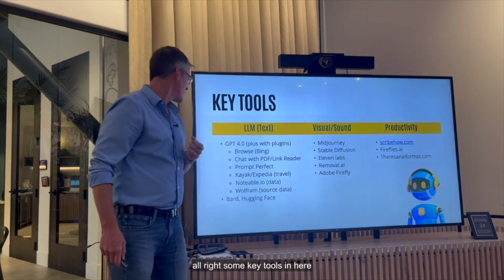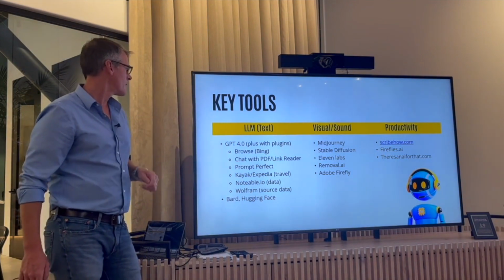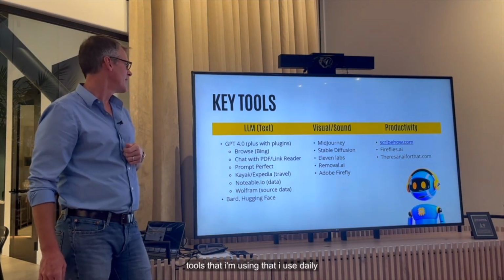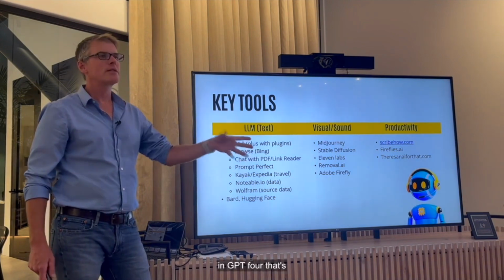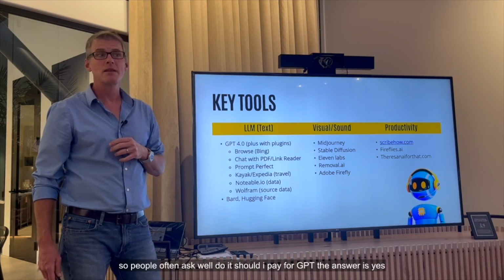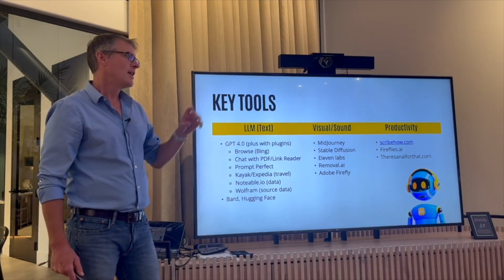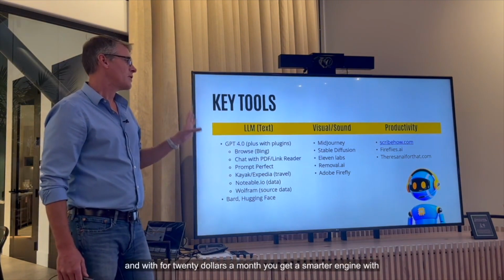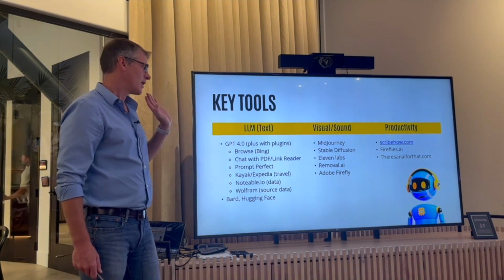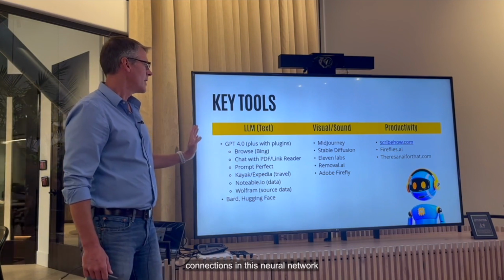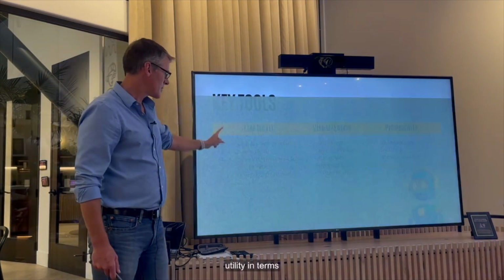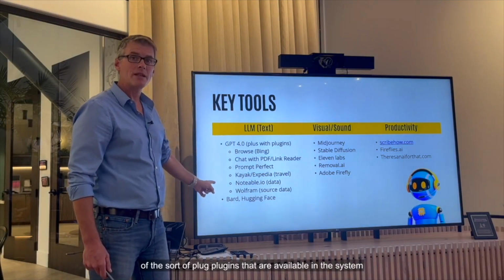All right, some key tools in here. So tools that I use daily in GPT-4. People often ask, well, should I pay for GPT? The answer is yes, you should. It's $20 a month. And for $20 a month, you get a smarter engine with a gazillion more connections in its neural network. And you also get utility in terms of the sort of plugins that are available in the system.